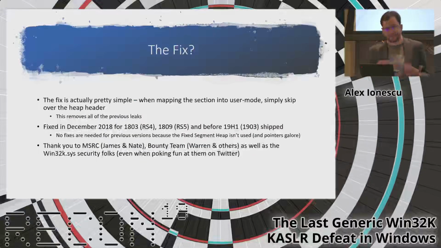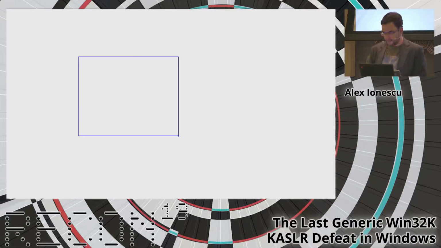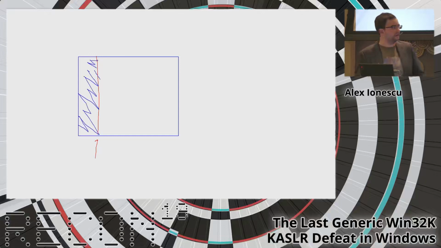Now the fix was really easy. When mapping the section in user space, don't map the first page. Before, like I drew, they created the whole thing, and then they mapped it and gave you offset 1000. Well, now they still give you offset 1000, but they never map this part. There's no reason why in user space you need to know the heap header. All the heap allocations are done in kernel mode. The kernel needs to know the heap header, so the heap header is mapped in kernel. It's not mapped in user space.